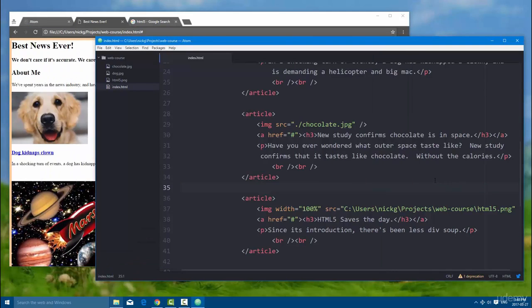These are block elements, but you can do crafty things like making them appear inline, and we're going to be getting into that with CSS.